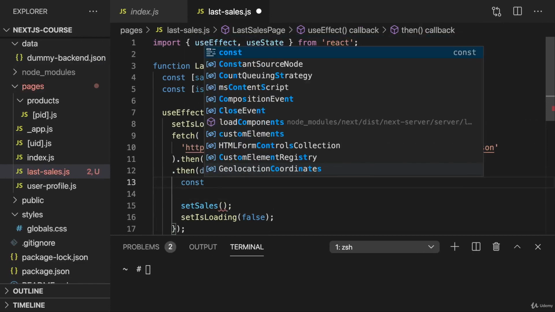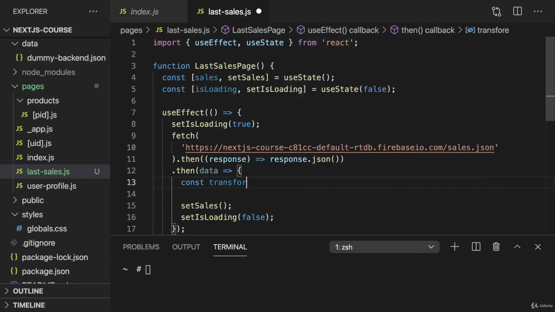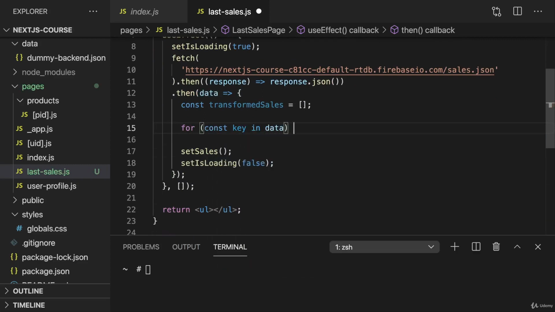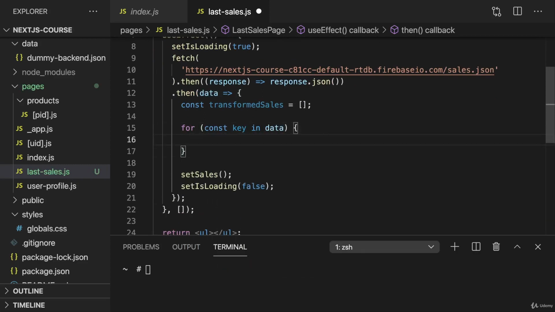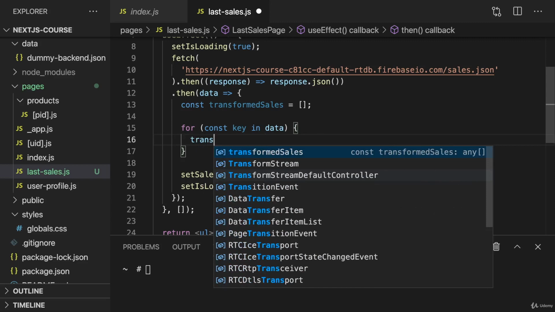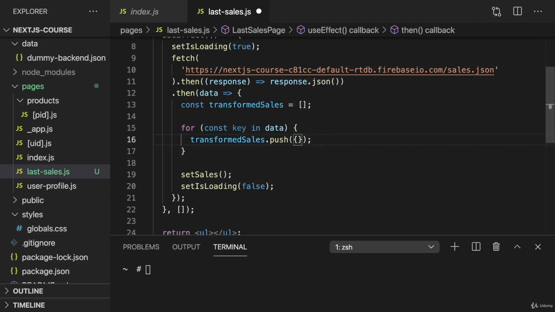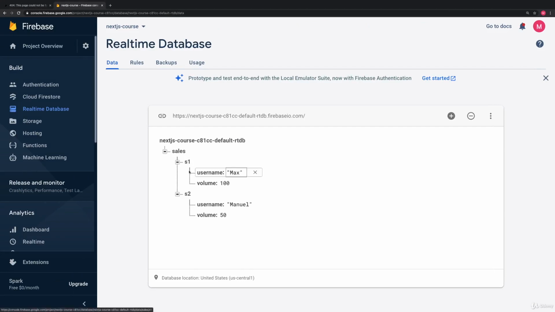So here we can have our transformed sales, which is an array, and we build that with a for-in loop by looping through all the keys in data. Because again, data will be an object where our IDs, S1 and S2, will be keys. So then for transformed sales, we push an object into this array, and that object maybe has an ID property, which has the key as a value, because again, the keys are these IDs.